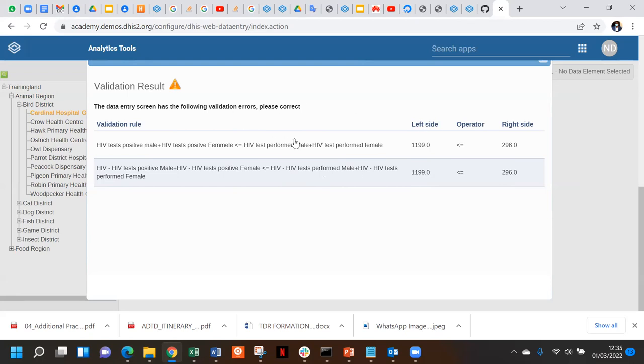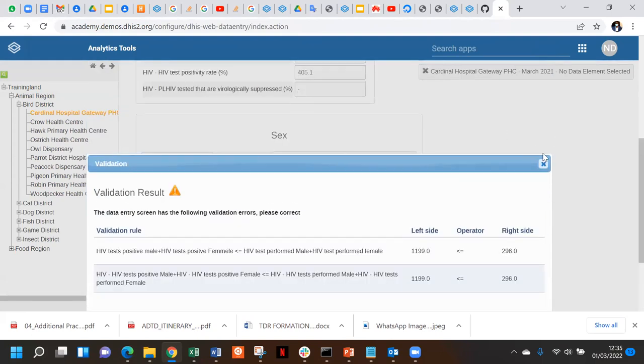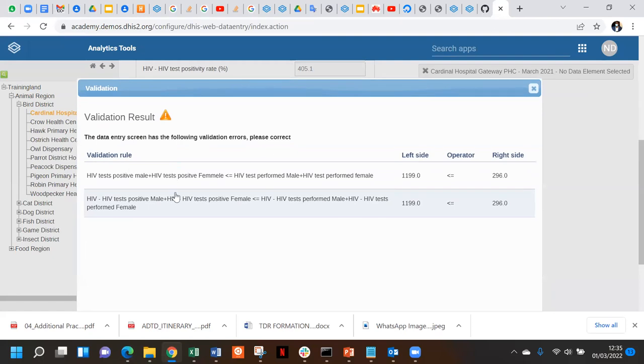So this is the way you can check if the rule you set in this form has been respected or not. So for us to check this, or to correct this, we can maybe move this there. The validation rule can show clearly what the problem is. So we can see the problem is on these data elements, the data elements called HIV test positive and HIV test male, female and male.